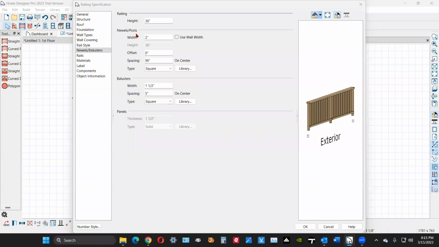Yeah, I got my Home Designer Pro 2023 trial version open. Newels and balusters. This controls newels and balusters, not rails. And the drop down, you can select square, round, or library. Remember, this is Home Designer Pro, just like what you have. It's just a trial version.